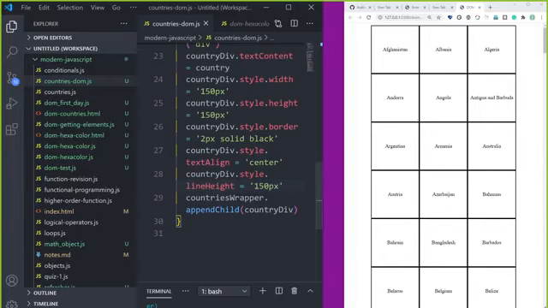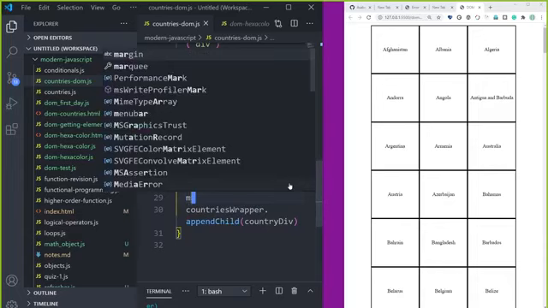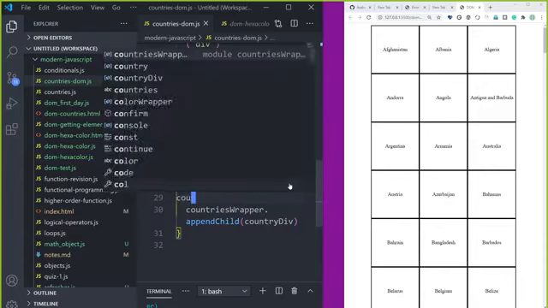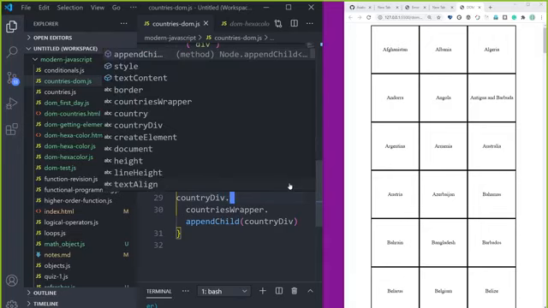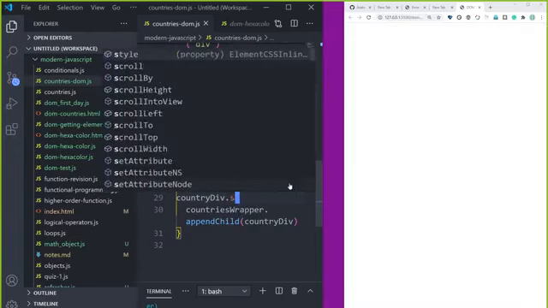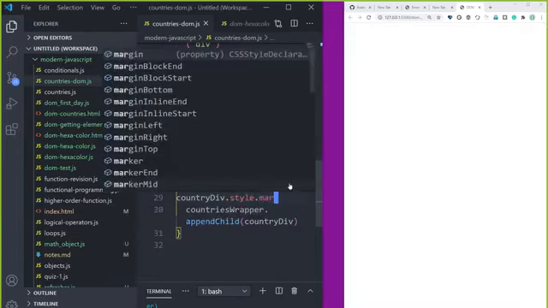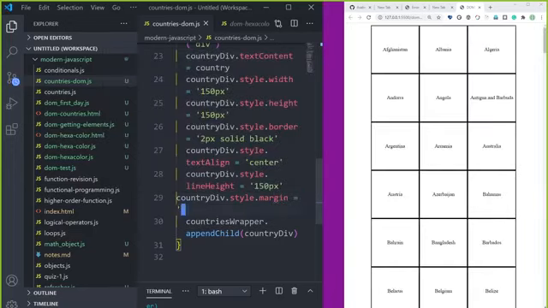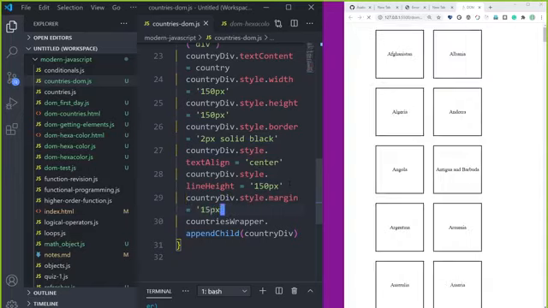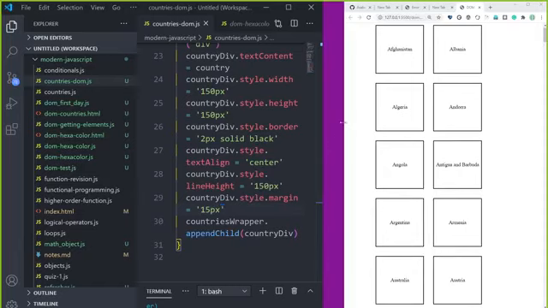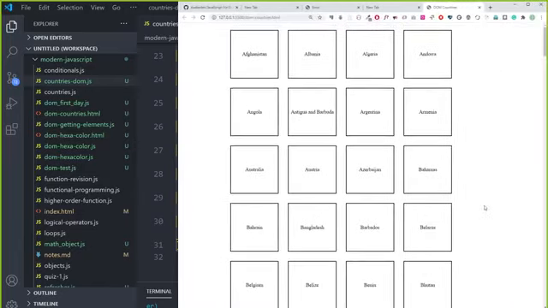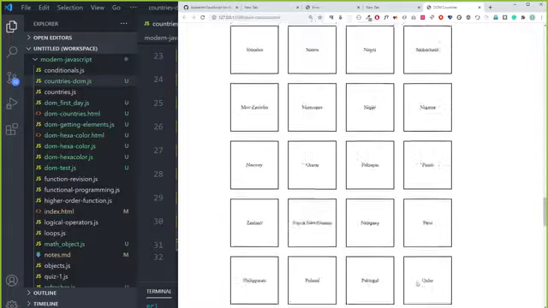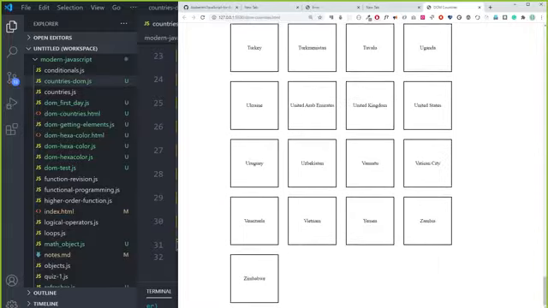And we have to also add some kind of margin for everything. Margin is good. Country div and style and margin to every direction, margin top, margin bottom, margin left and right, maybe 15 pixel is not bad. Now when you see it, it looks somehow good. So yeah, this is what we have so far.